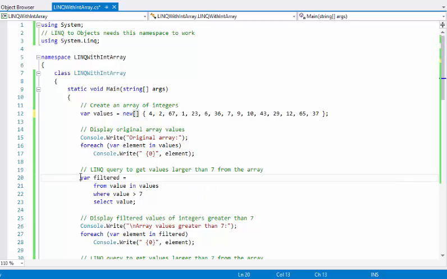Alright, down here we have a LINQ query that gets values larger than 7 from the array. Again, the LINQ query begins with a from, and it ends with a select. This is different from SQL, which begins with a select and then is followed by a from. So we have some differing syntax here. In the LINQ query, the from clause specifies a range variable, in this case called value, and then a data source, which we are calling values.